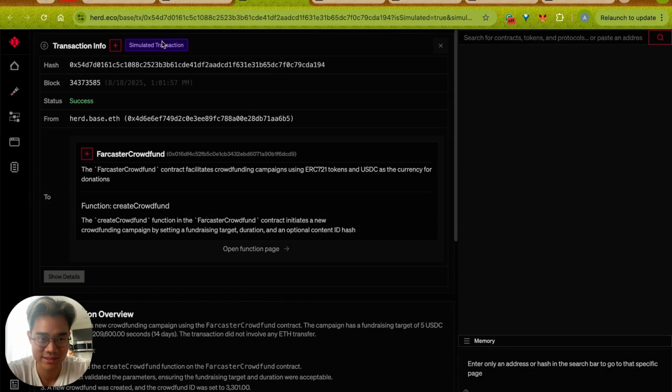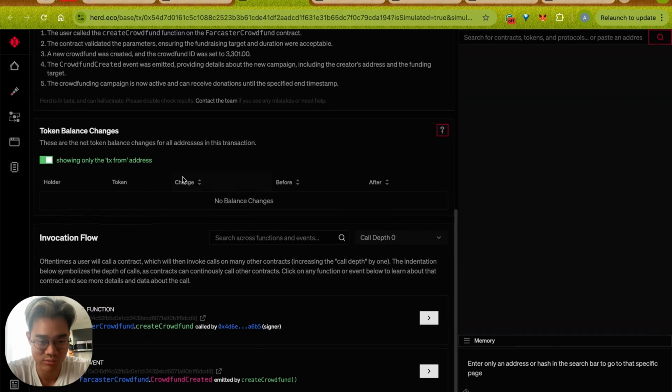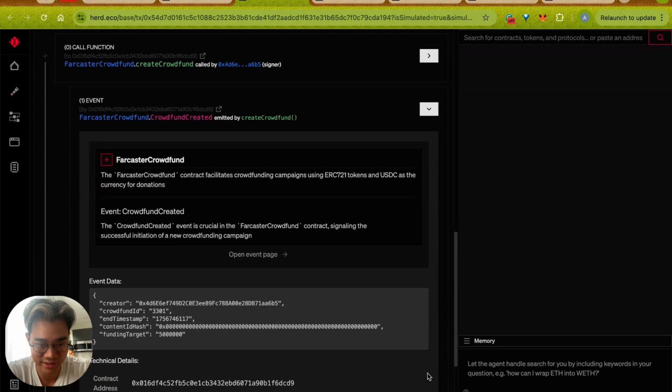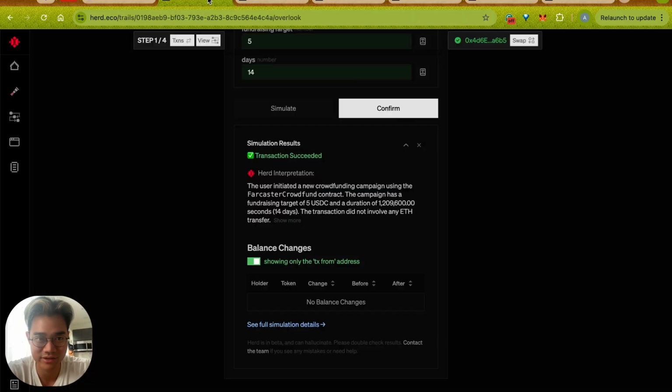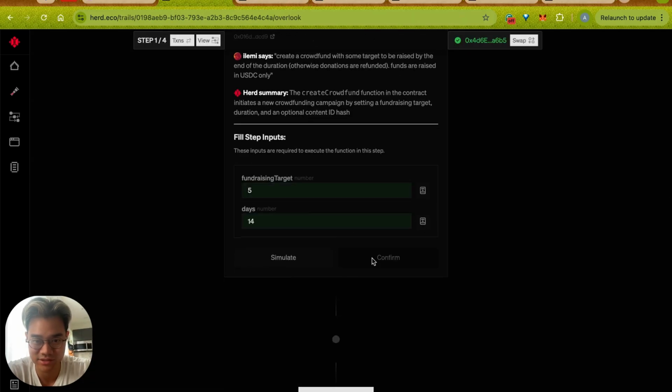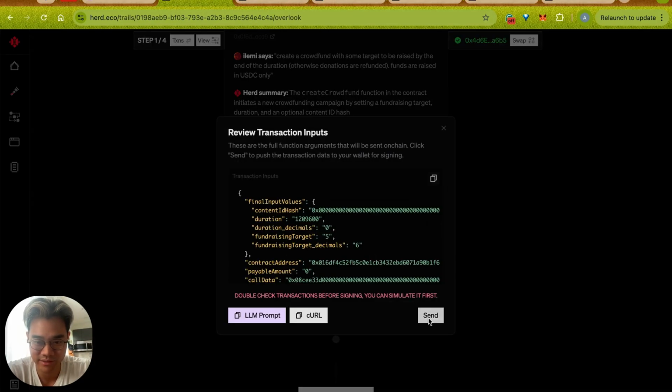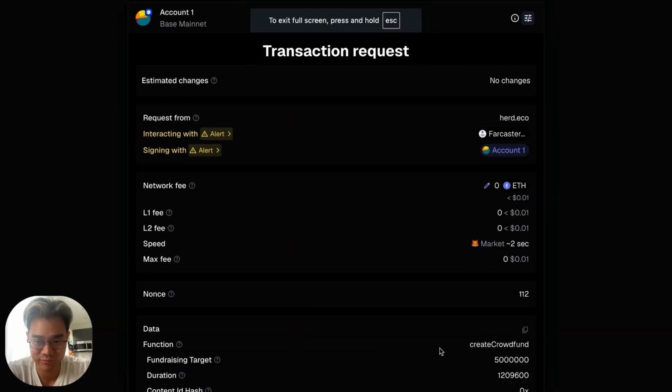Didn't do any transfers. I can always open up the simulated transaction page as well, just to check, my crowdfund ID should actually be 3301. And everything else looks great here, so I can just go ahead and confirm. And I'm now going to send this to my wallet, and then we're going to go and send this on chain.